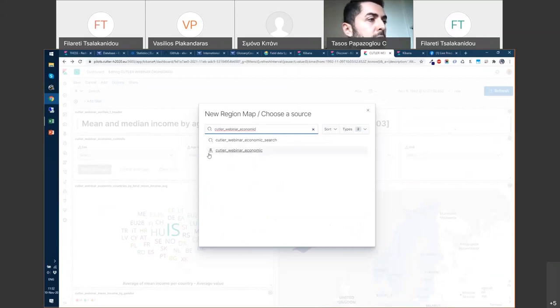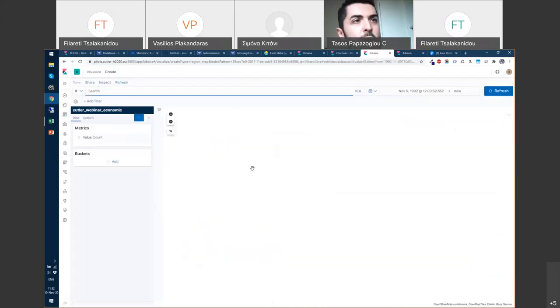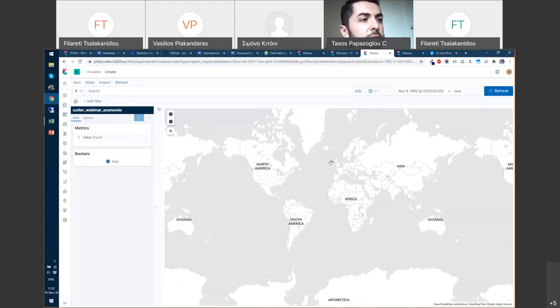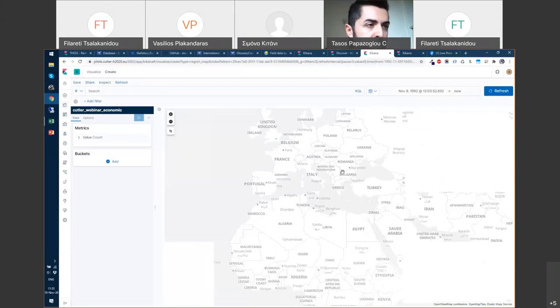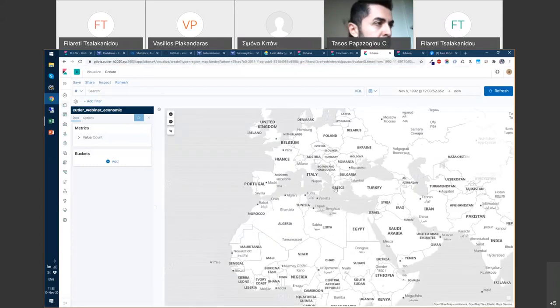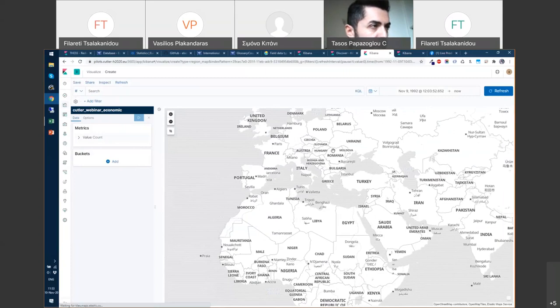Here it is. This icon here denotes that this is a Kibana index pattern, and this is what you need to select. This is a saved search. I will get into that after this example. So we click on it, and we are ready to make this visualization. Laggy internet. Okay, so here it is.